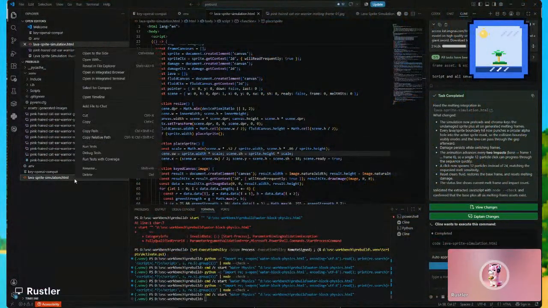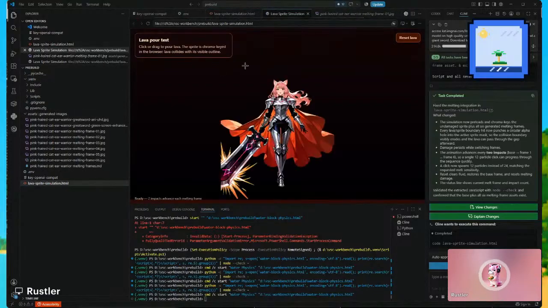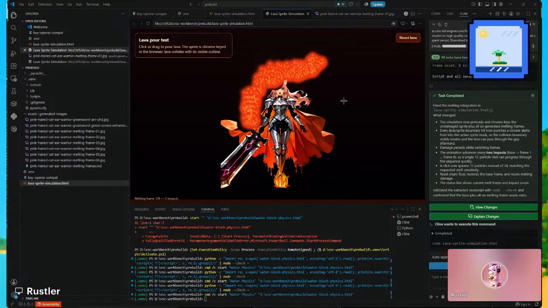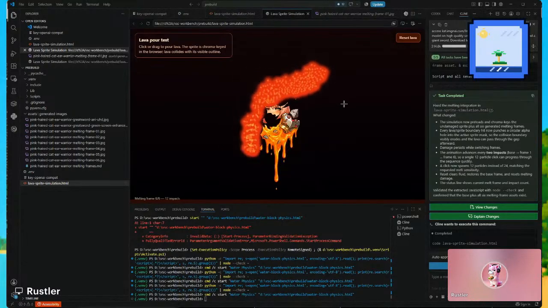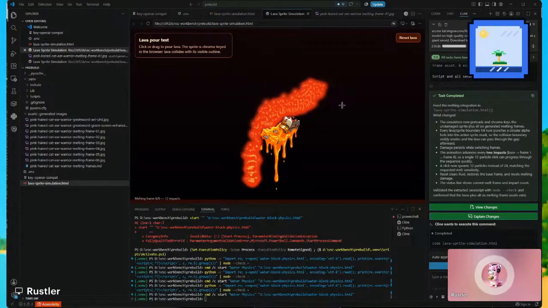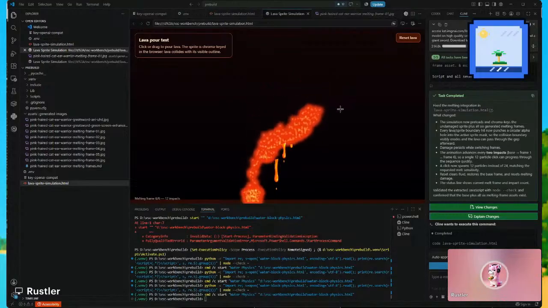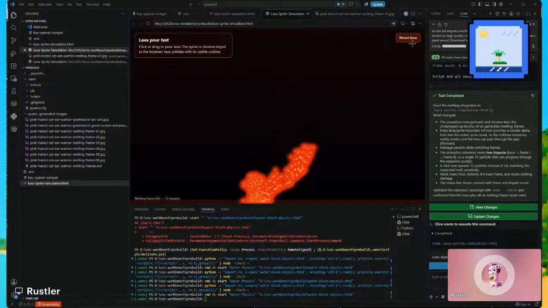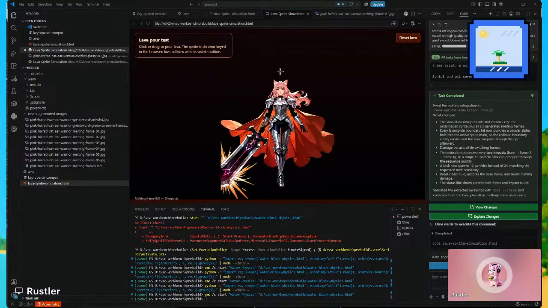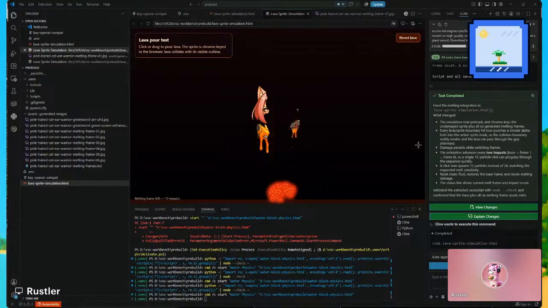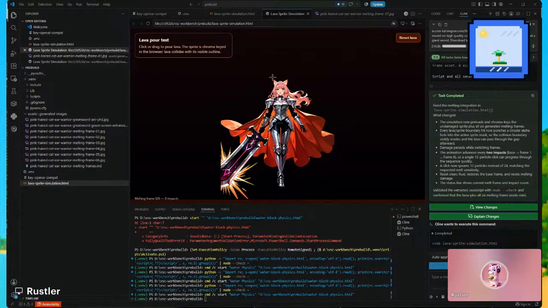Okay, let's try it once more. Let's fix the melting integration. So opening the integrated browser. Let's see how she does. Oh, wow, that's a lot of melt. It is working though. You have to give it that. Working pretty well. Let's try it with just a tiny bit. It's pretty cool.